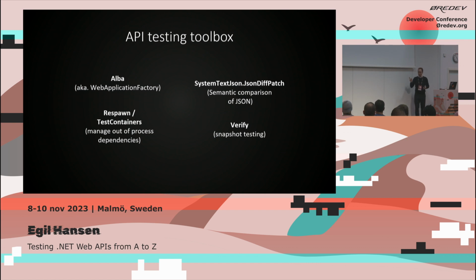Another tool that is super useful, especially when you're working with relational databases, is Respawn. Respawn is a library that allows us to reset the database before each run, rather, so that we can have a consistent, deterministic and stable test environment.